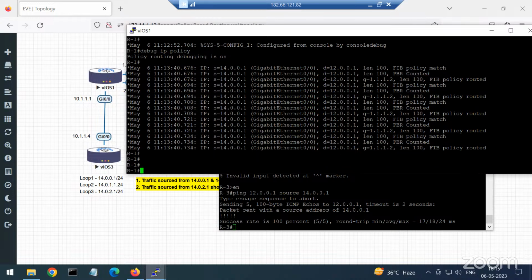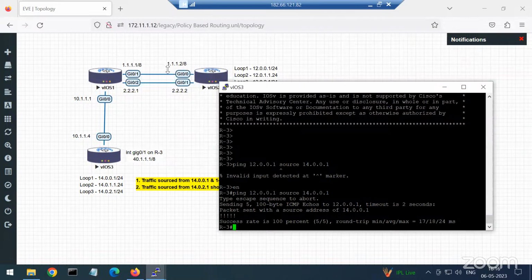So that is one thing. The first verification is that the traffic from 14.0.0.1 is going via link number 1, which has the IP address 1.1.1.2, as you can see, because we have set the next hop as 1.1.1.2.